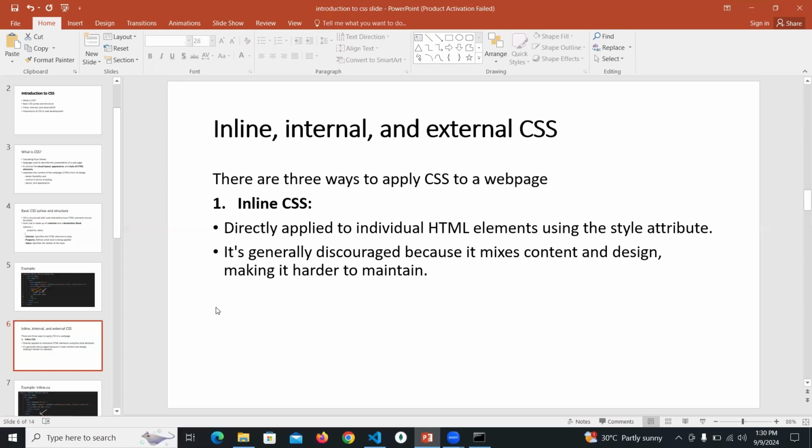So there are three ways to apply CSS to a web page. The first is inline CSS. Inline CSS is applied directly to individual HTML elements using the style attribute. Let me be direct here: this is generally discouraged, because it mixes content and design. And usually when you mix content and design, it's difficult to maintain such a project, because you want to be able to make changes easily without looking into HTML code and all that.